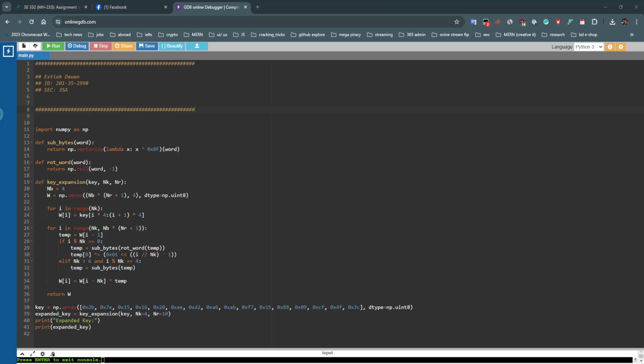This function expands the initial cipher key into multiple round keys. Key is the initial key, Nk is the number of 4-byte words in the key, and Nr is the number of rounds, the parameters we have passed in this function. First, Nb is equal to 4. This is the block size in words. The block size of AES is always 4 words, each word being 4 bytes.